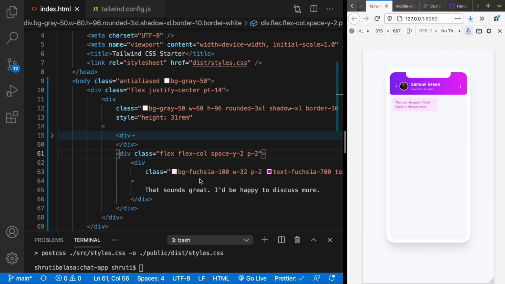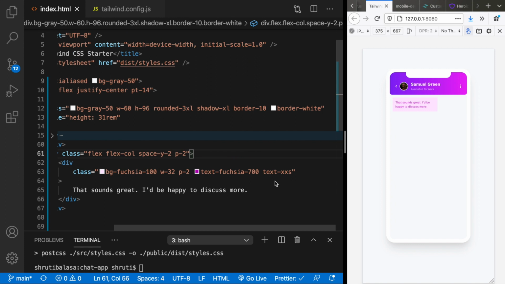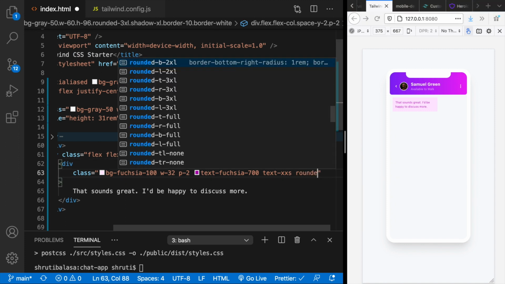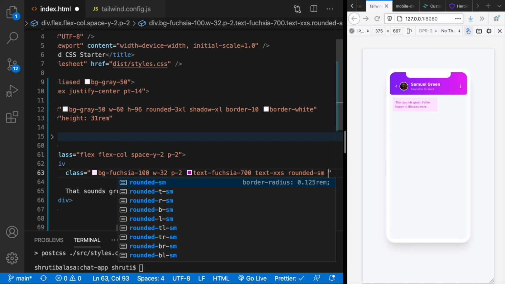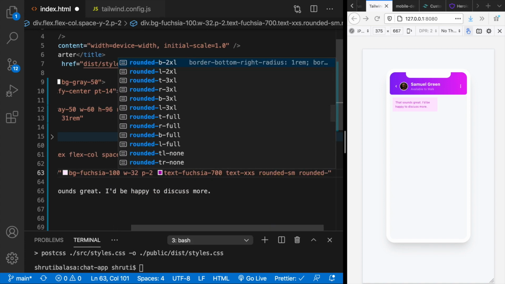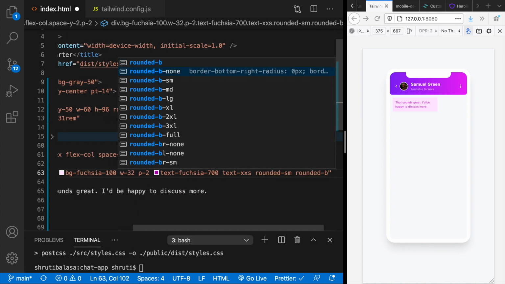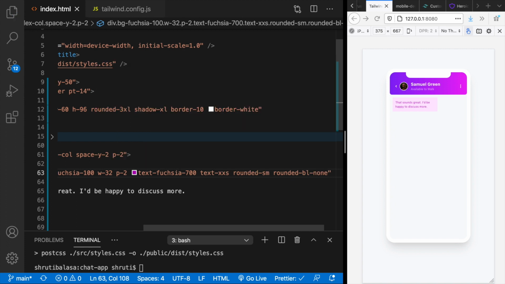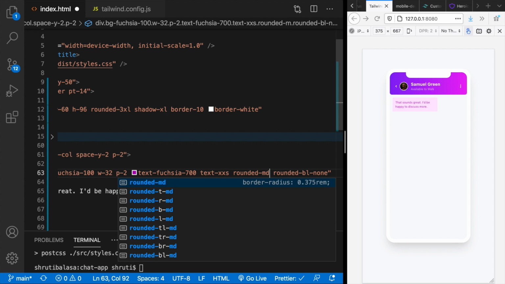So for that, what we do is rounded SM and then rounded bottom left is none. Okay, maybe not SM, maybe MD.